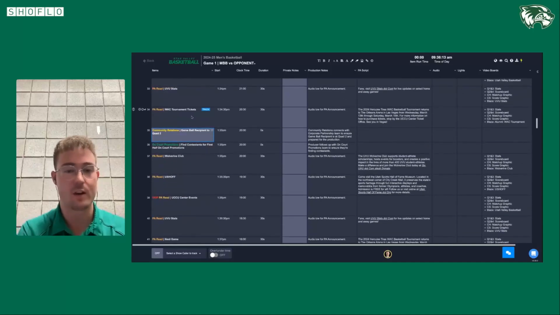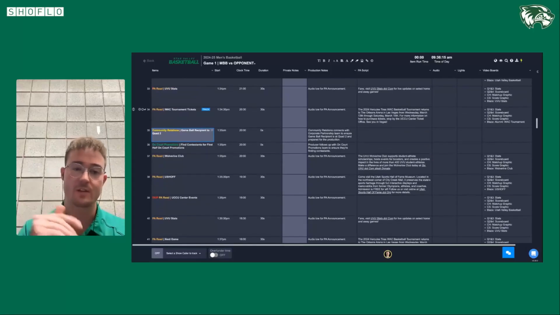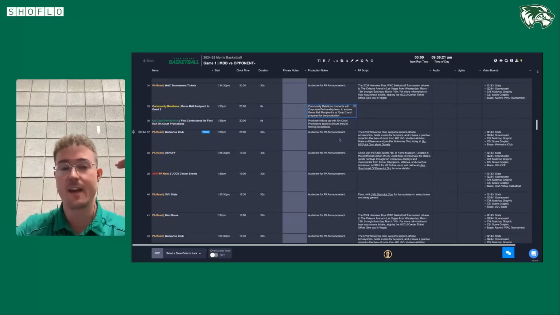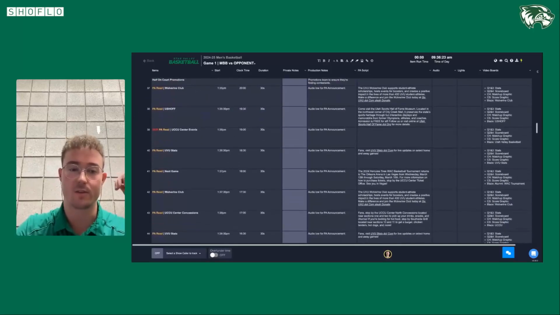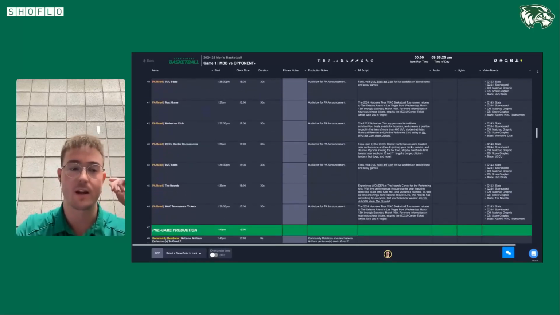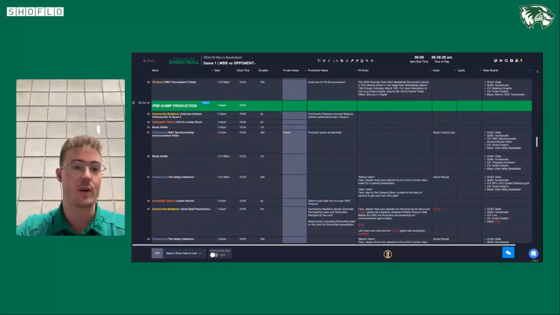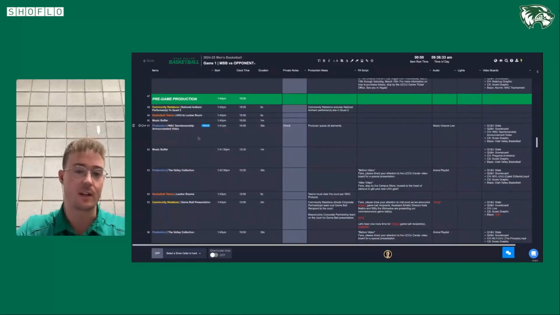Community relations. This is what our community relations team needs to be doing. We need to make sure that the game ball recipient is down to quad 2 at this time. Once again, we just make sure that every minute of every second is accounted for through the game. So pre-game, we have a lot of these PAs. As we go through it, now we have marked our pre-game production. So that's around with 15 minutes left on the clock.